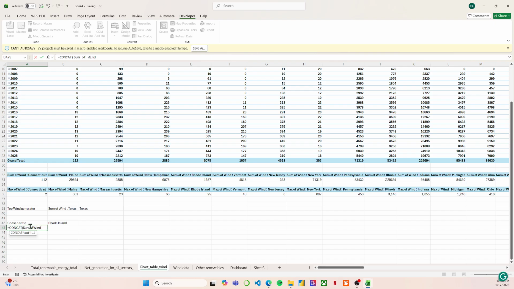So we have sum of wind. Okay, sorry, I'm not supposed to put this here. So sum of wind, I have to make sure this is the perfect thing. Make sure I put a space. Okay, so that's text 1, and text 2 is going to be B42. Okay, let's see if that's correct. Sum of wind, okay.